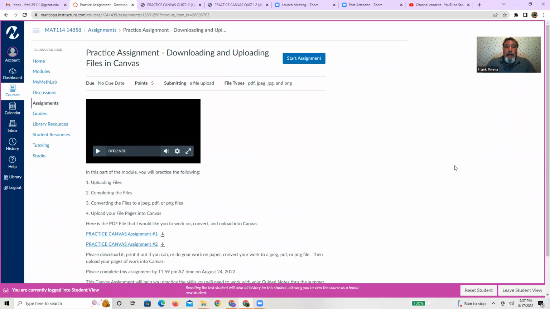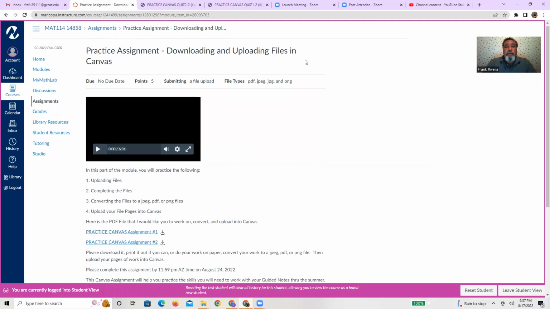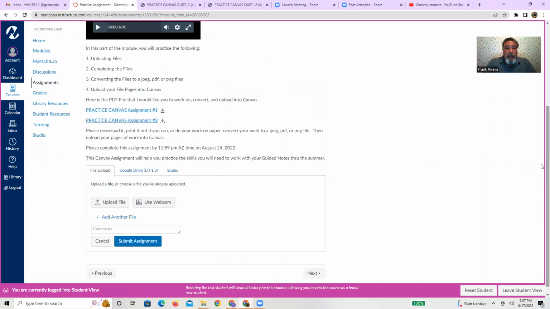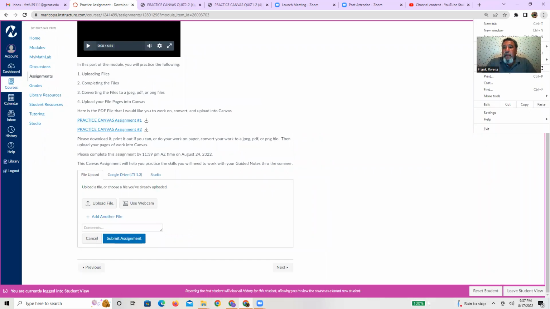And so when you're ready to submit the assignment, you'll press start assignment. And at the bottom of the page, what now opens up is basically, I don't know why it's doing that. Let me change there. There we go. Now what's changed up here is where you can upload a file.